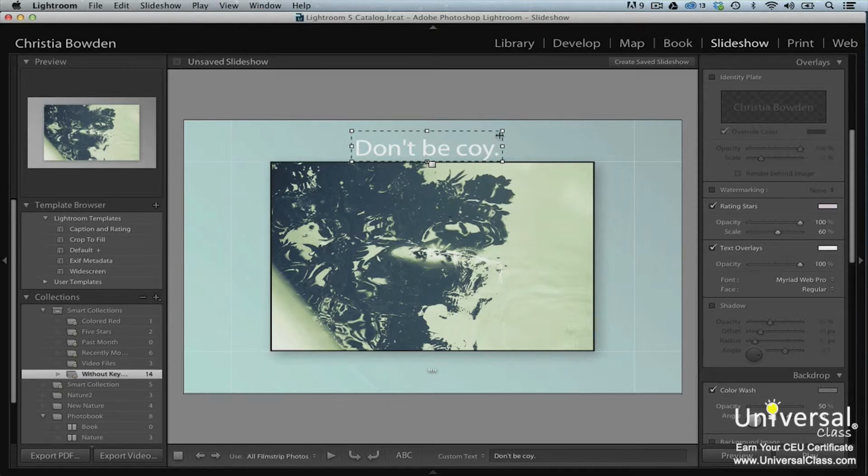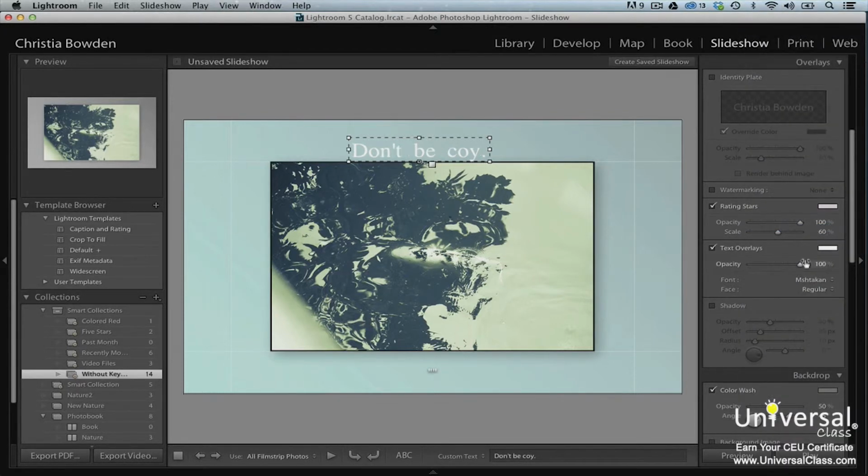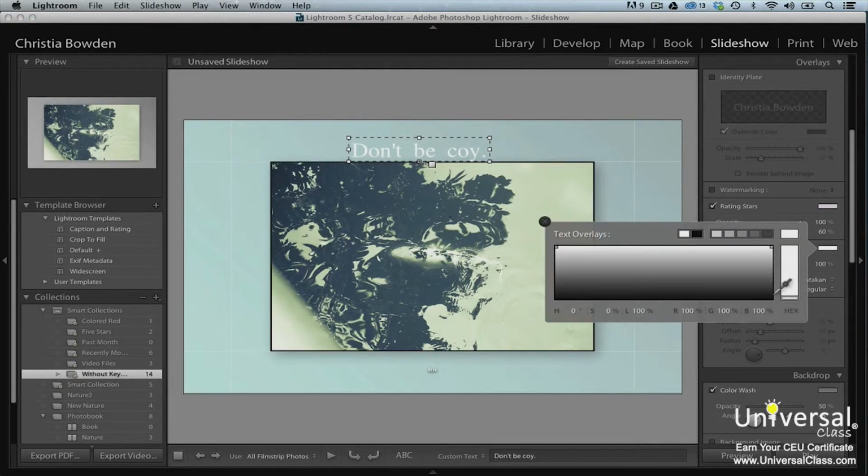To do this, move your mouse over one of the handles on the bounding box until you see a two-way arrow. Click and drag outward to increase the text size and drag inward to decrease it. To change the font or font face, go to the Overlays panel. Click the Menu button to select a new font or font face. You can also adjust the opacity and the color of the text. Click outside of the bounding box to add your text and make the bounding box disappear.